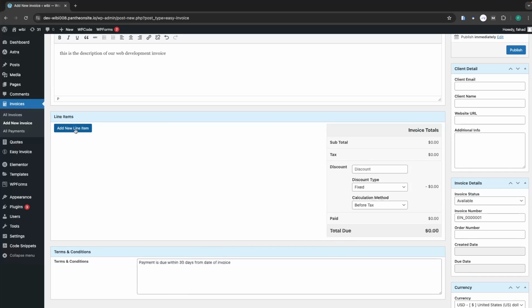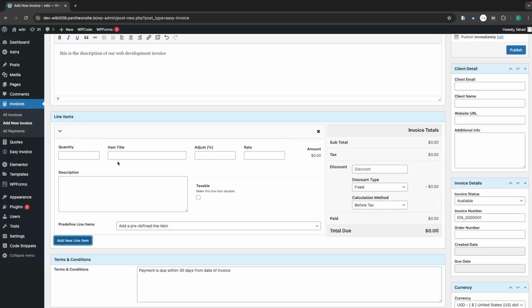After this, in the line items, you would add the items that are basically included in your invoice. So let's add a new item, and here the quantity would be 1 and the title would be website. If you want to adjust the price, you can also do this, but right now let's write down the rate. That would be $1,000, and if I add the adjust value, let's add 20%. You can see we are having 200 extra based on the percentage.